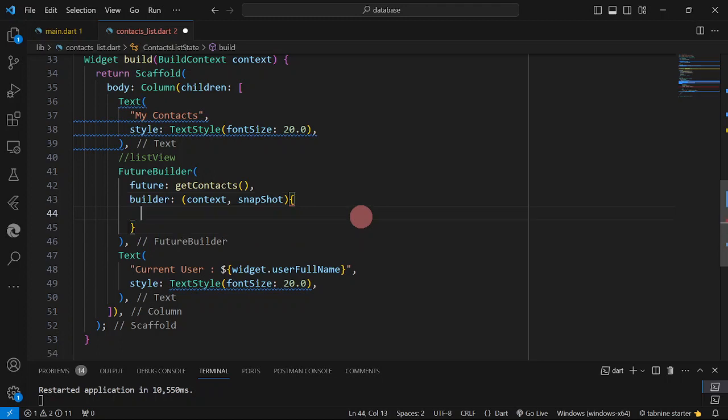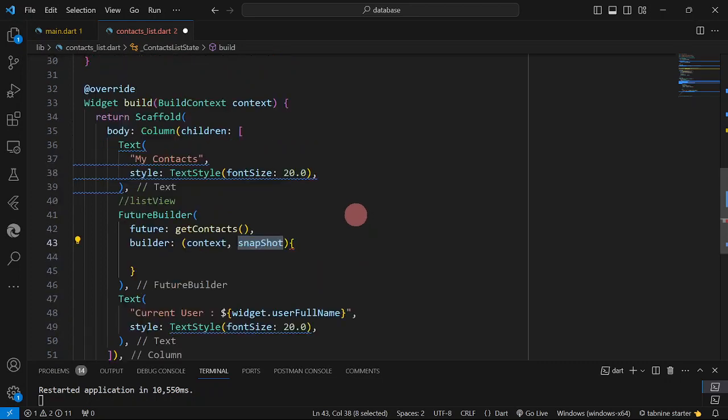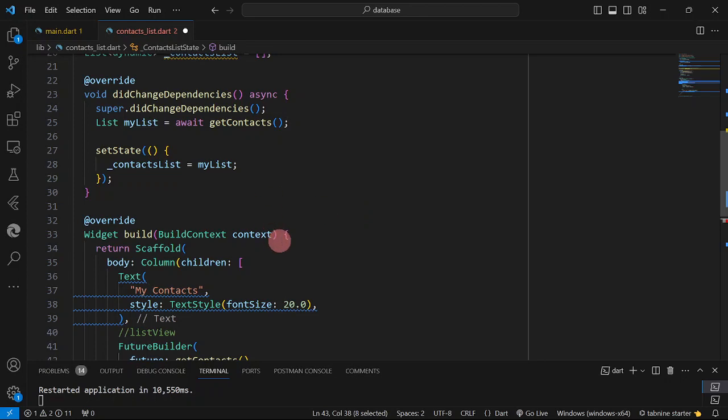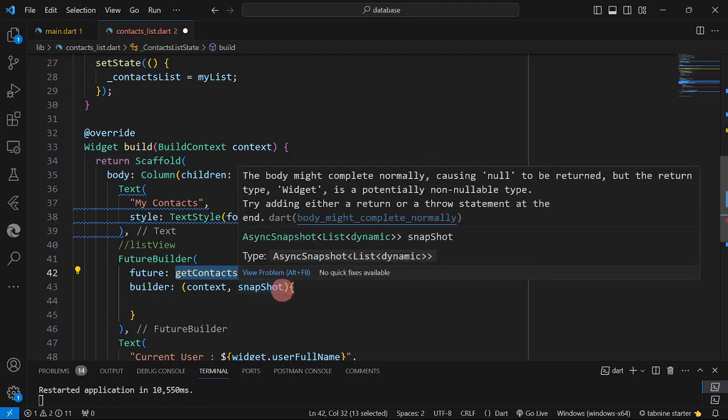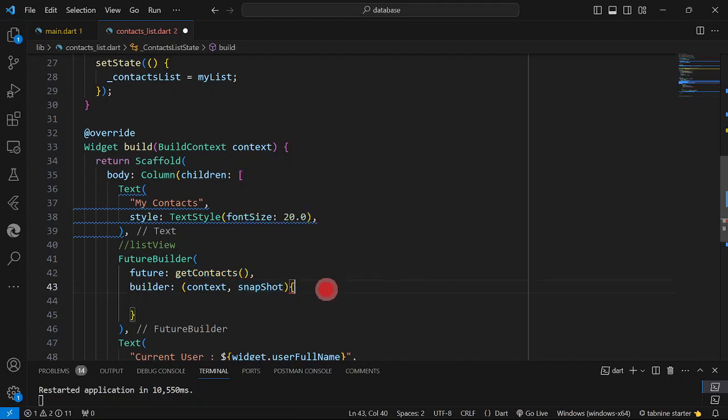Now the future builder can return any widgets, and that will depend on the result of the snapshot that we have here. For example, we have different states. While the future function is still retrieving the records, meaning the records haven't arrived yet, on that state we call it the waiting state.